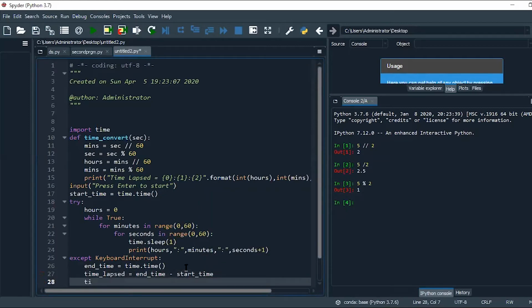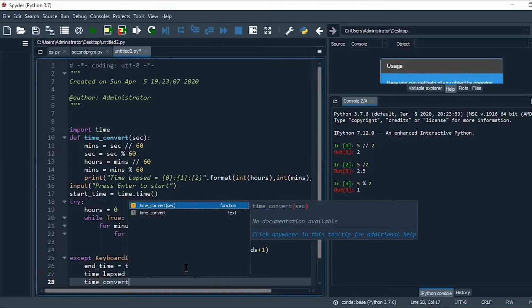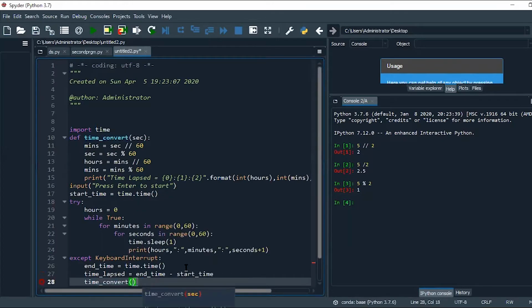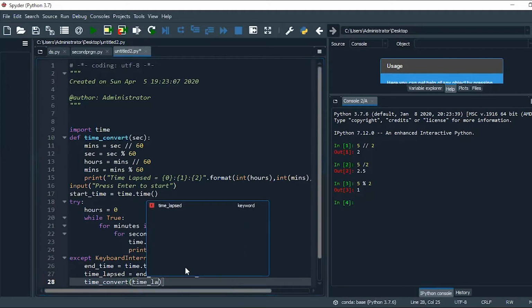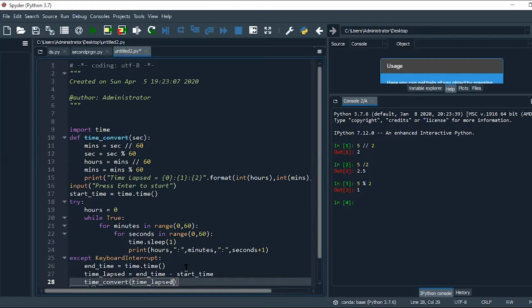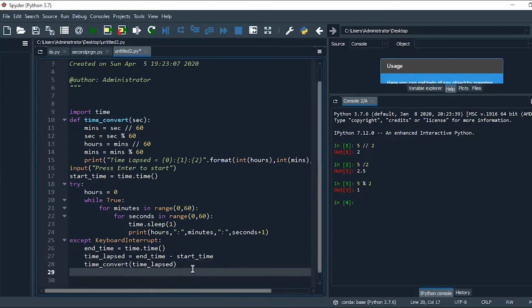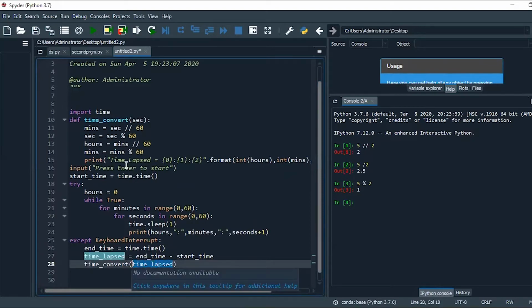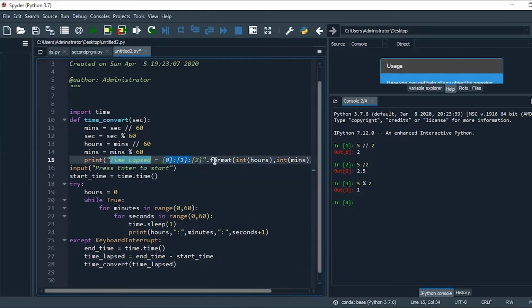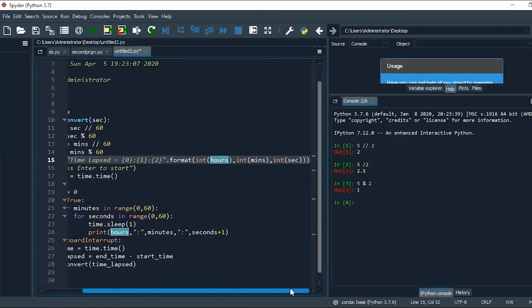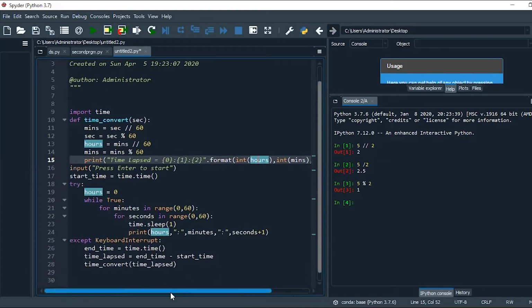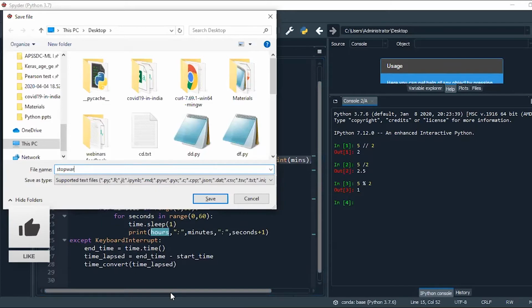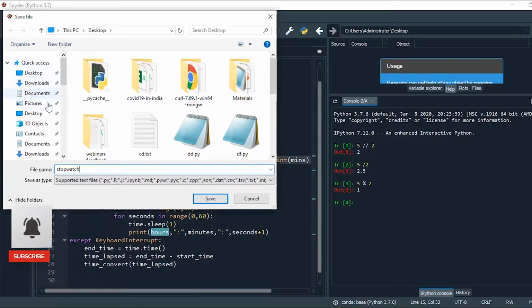Yes, so then you call your function. What is your function name? time underscore convert. You replace the parameter seconds with time lapse, because that is where your time has been stored. This is your final output. Here the value is replaced with the time calculated, and the output is printed in the format of time lapsed is equal to, in the format method, dot format of int of hours, comma, int of minutes, comma, int of seconds. So let's execute it. I'll save it with some name, called stopwatch, in some location.